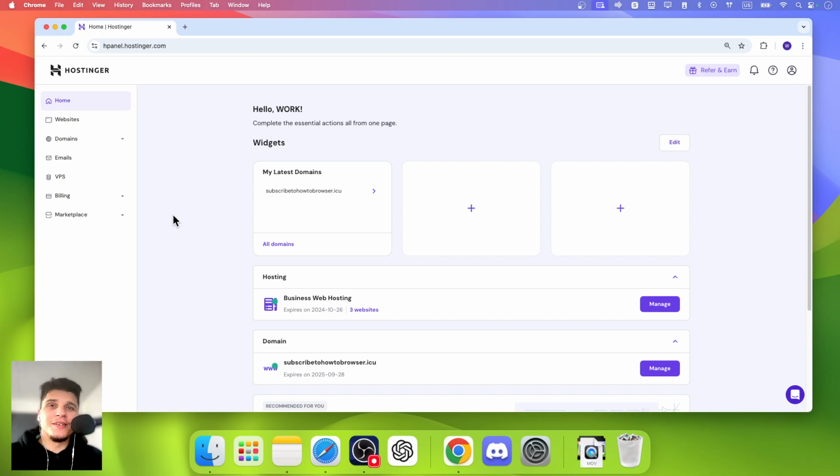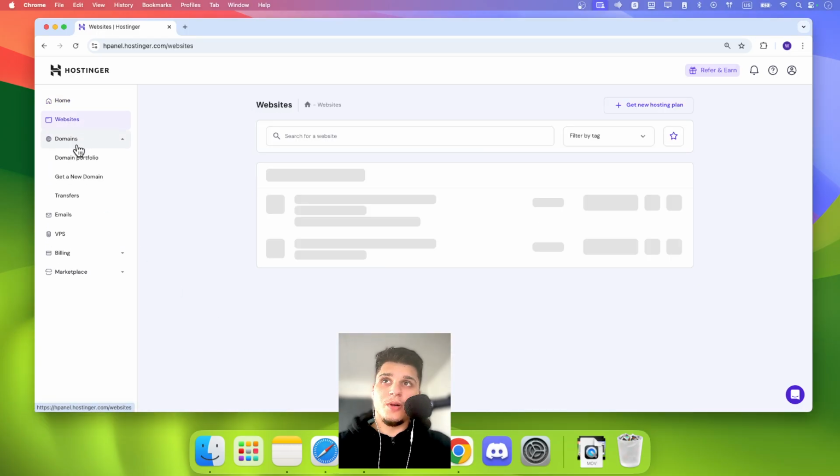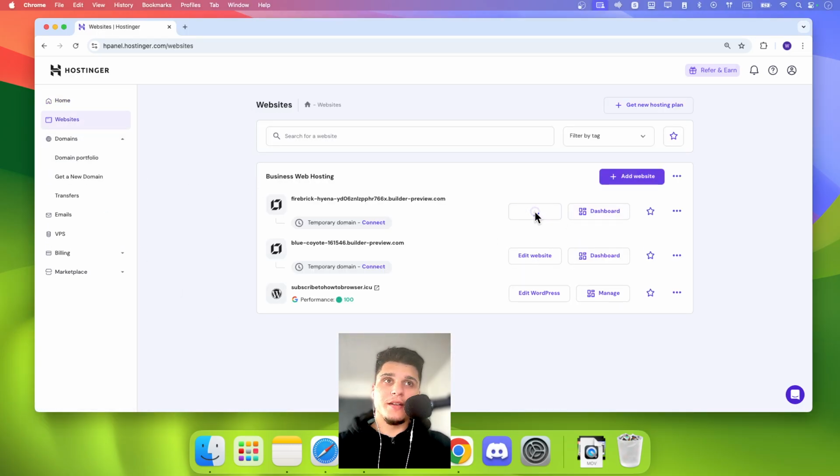I'm going to show you in this tutorial how to access online store settings. So what we're going to have to do here is, first to enter the store management area, we're going to have to edit our website. So let's click on website here, and from here we're going to click on edit website.